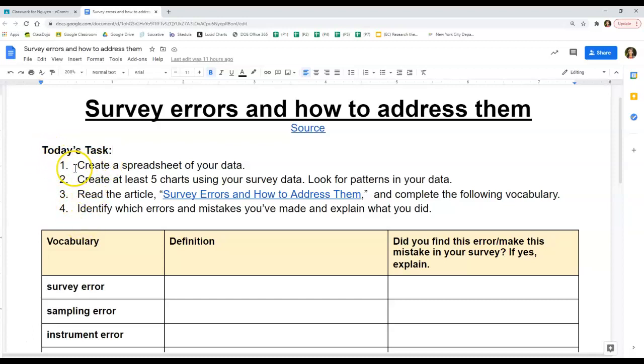The first is to create a spreadsheet of your data from the survey that y'all made last week. Once you make a spreadsheet, then you're going to create at least 5 charts using the survey data. And I want you to try to find patterns and analyze this data that you've gotten.